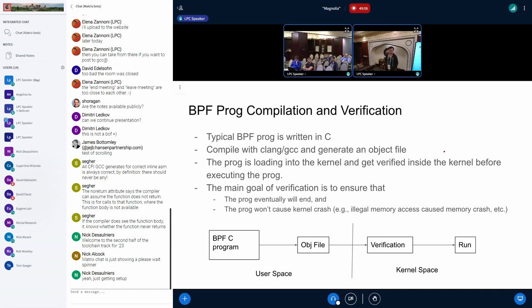Then the next step inside the kernel is verification. That's a crucial part of the BPF ecosystem. The verification has to succeed before you can actually JIT and run. JIT means just-in-time compilation: you translate the BPF program from BPF instructions to native instructions.